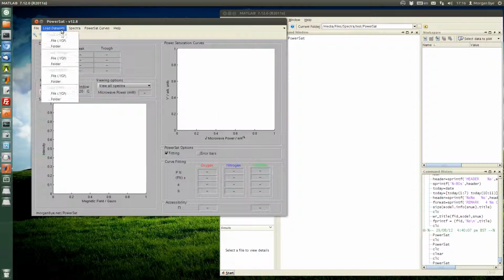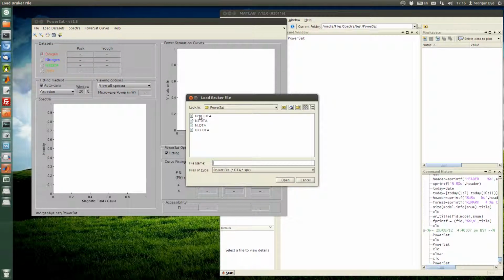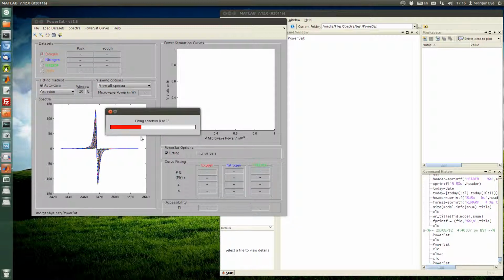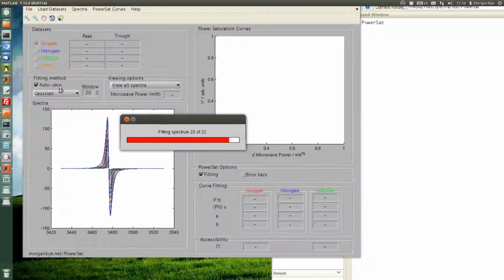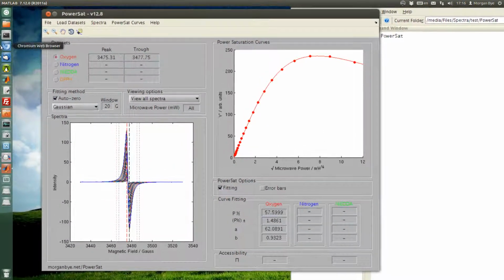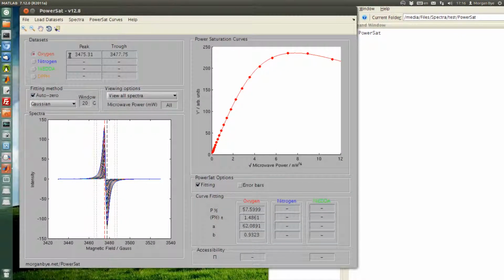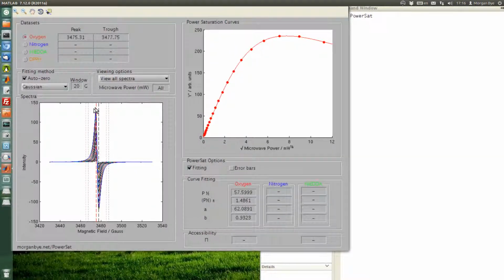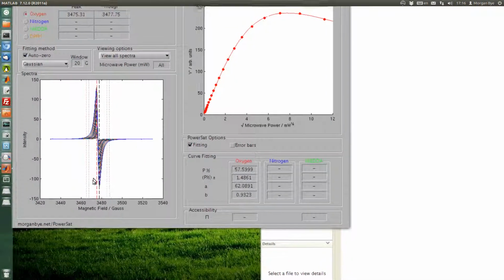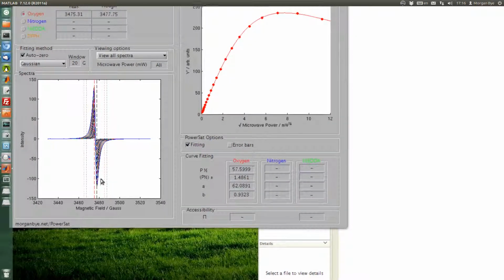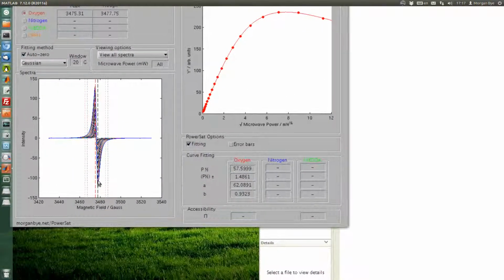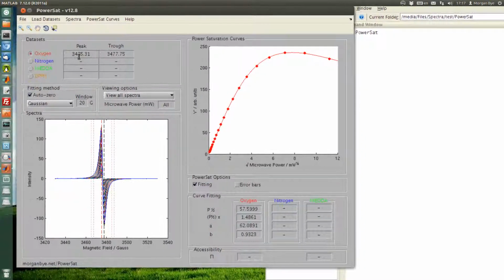So for simplicity, I'm just going to open the DPPH file because it's the simplest to view. Automatically PowerSat defaults to the Gaussian fitting method. So this Gaussian fitting method basically, upon loading a file, PowerSat finds the maximum peak and the minimum peak by just averaging all of the spectra that it has available to it in that data set, and it finds the maximum and minimum point and sets them into these two boxes.